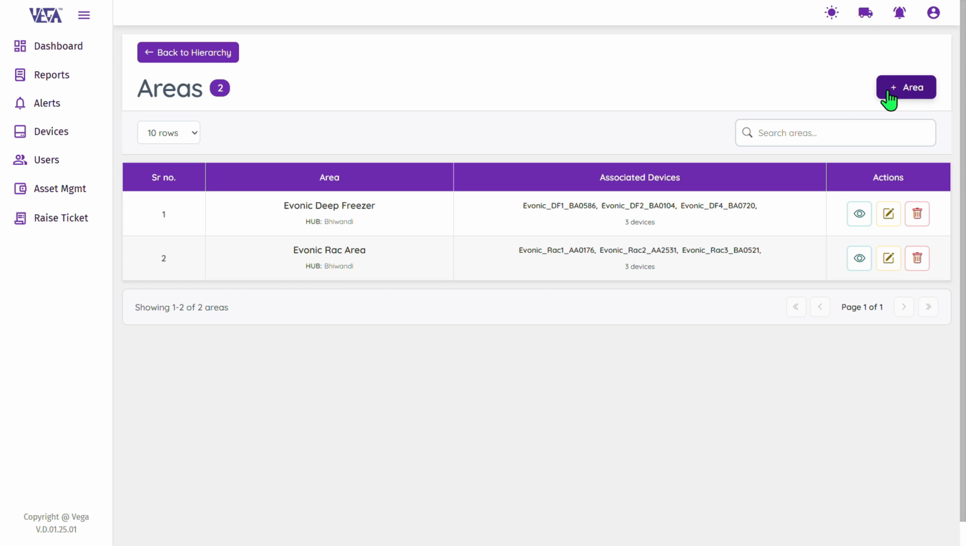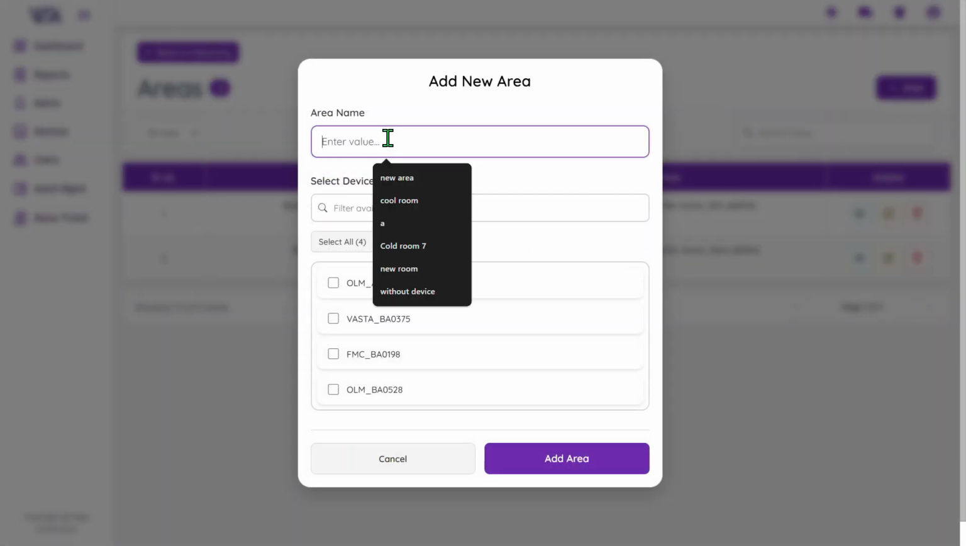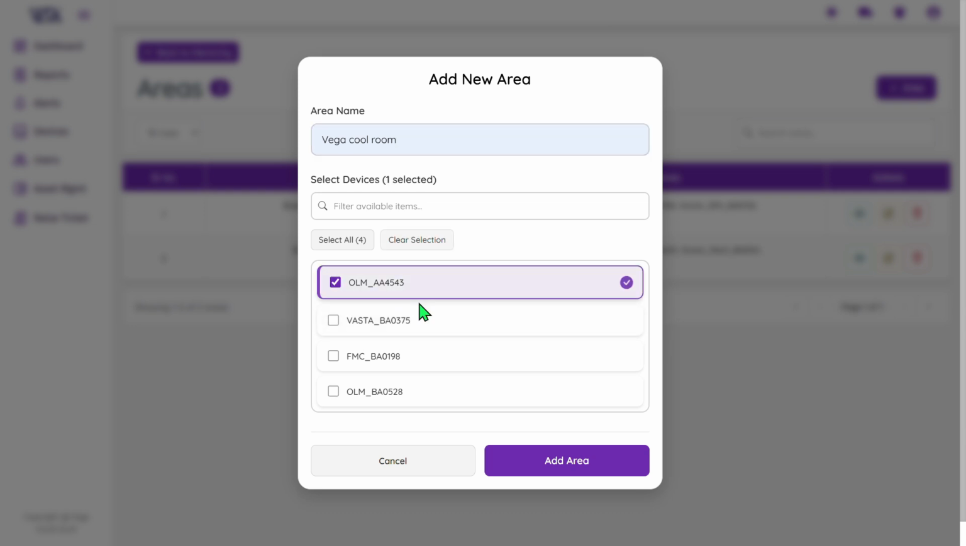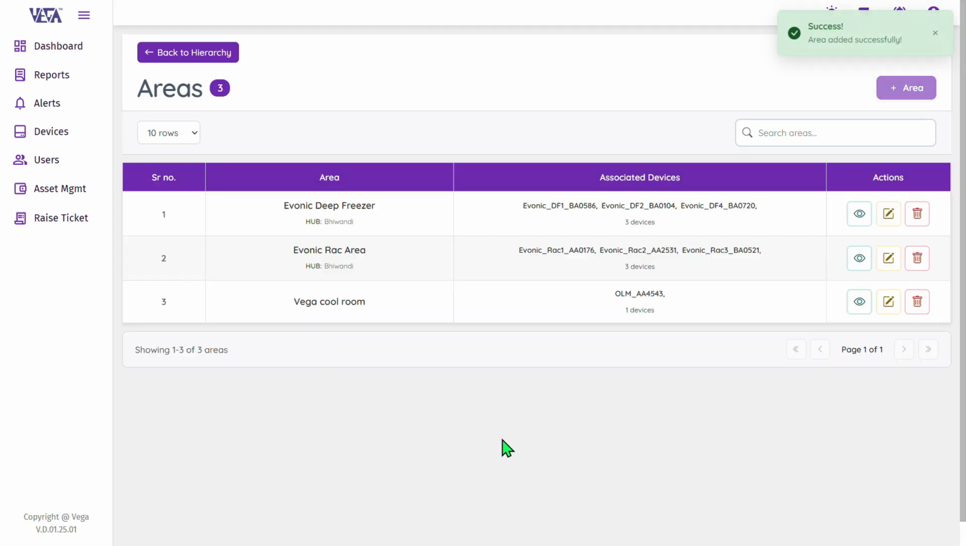Let's create one area so you can understand better. Click on the plus area button. Enter the area name in the input field. For example, let's create VEGA cool room. Then select the device assigned to that area, such as OLM_AA4543. After that, click on add area. Now you can see in the table that one area has been created. If you want to edit it, you can click on the action button and update it if required.